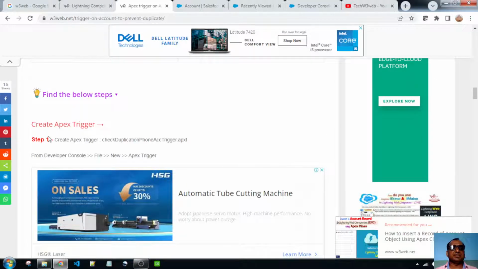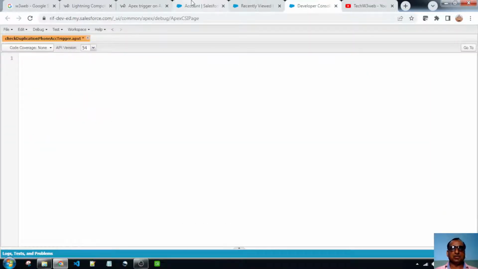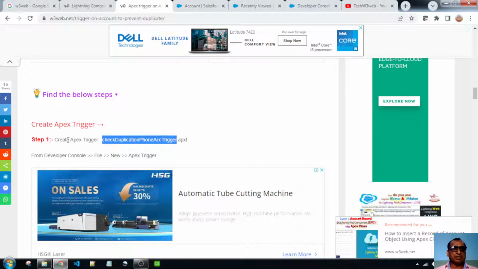As per step 1, we need to create an Apex class file name. First we need to create the Apex class file. I already created this in my org. You need to create a file name as mentioned in step 1.